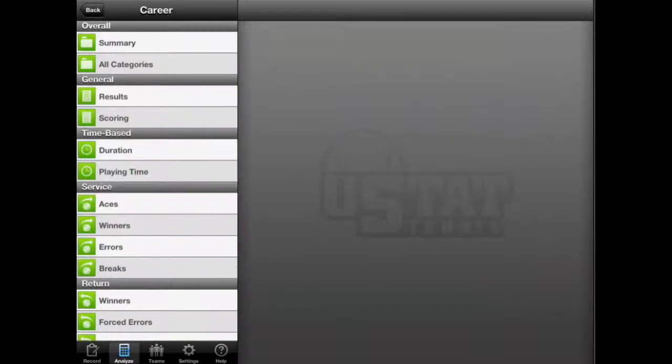At the top of the analyze area, we're at the career level of the hierarchy. So if we were to analyze stats here, we would be analyzing for the entire career for Susan Serve, which we would do by tapping the calculator button. And now we're looking at a list of all of the available stats that we can look at the career level for Susan Serve. Go back.